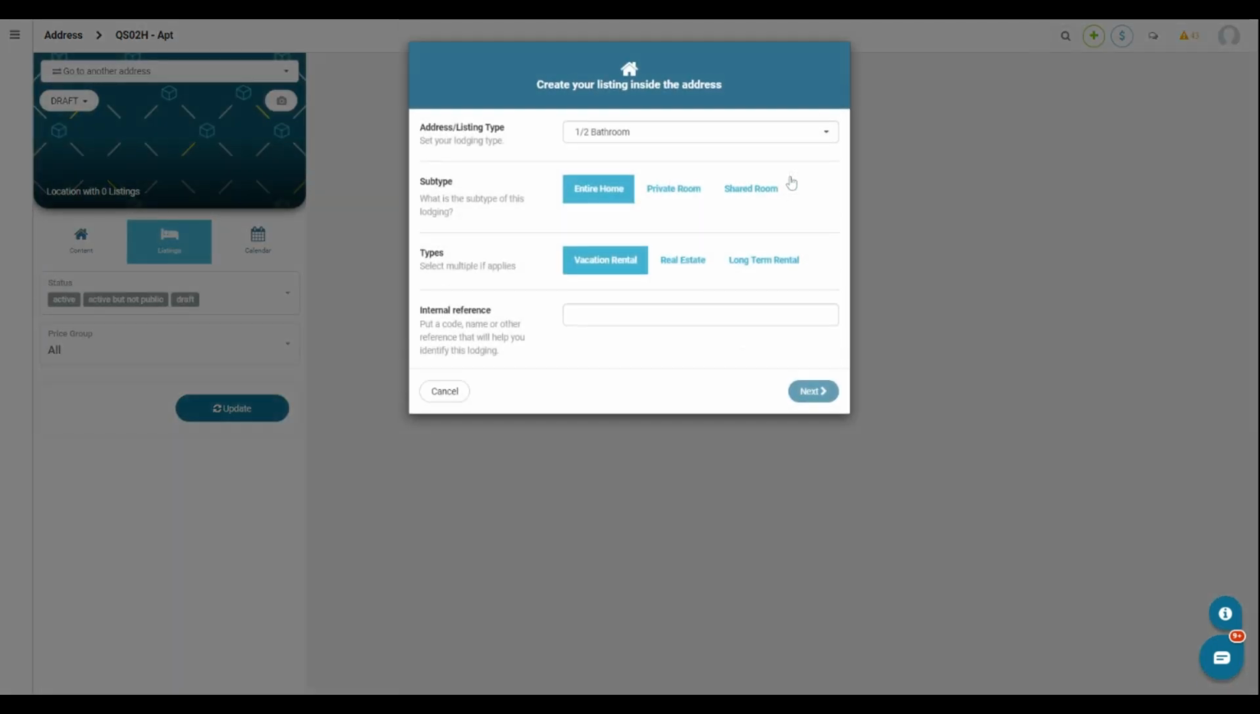The system will ask you for some information about the listing, such as listing type, subtype and selling type you will use. For our example, I will use apartment. You will insert the corresponding type for your listing. On the subtype field, you must indicate to the system if you are advertising the entire home or just a part of it. The field types refers to the selling type, how you will sell it, and this configuration is exclusive to the site. If you wish to sell the same listing in all three ways, vacation rental, real estate, and long-term rental, you can select all of them.